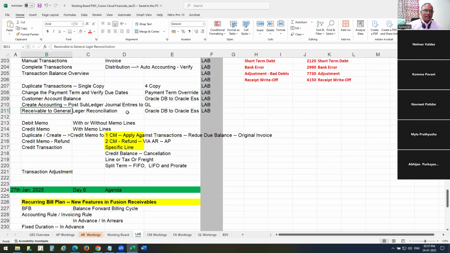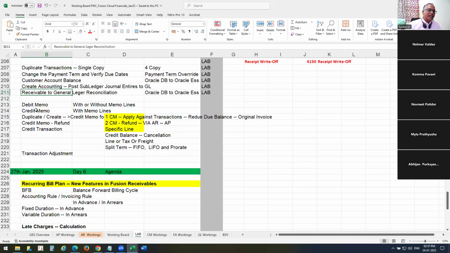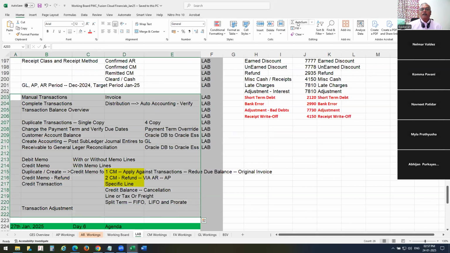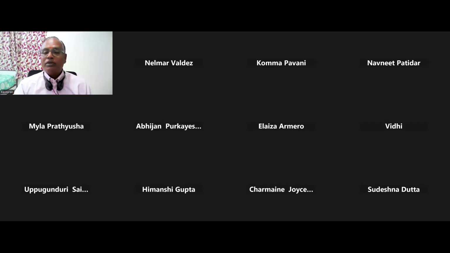Receivable to general ledger reconciliation. I don't know whether this is working in this particular instance. Otherwise, I can show you on Monday. And then debit memo, credit memo, and some credit transaction and transaction adjustment. So these are all I'm going to cover after the coffee break. So 15 minutes break.